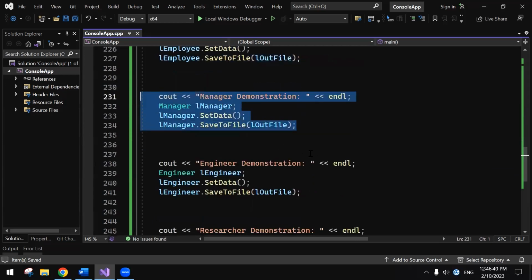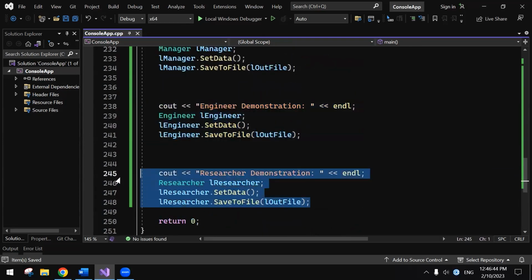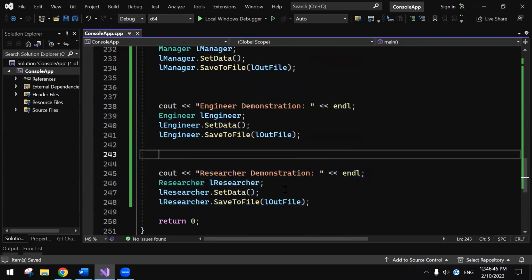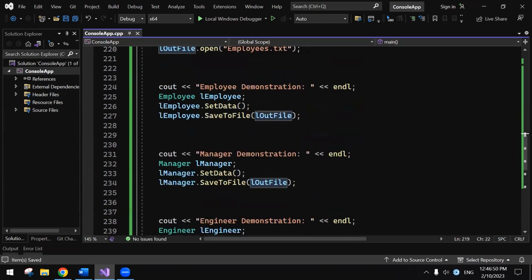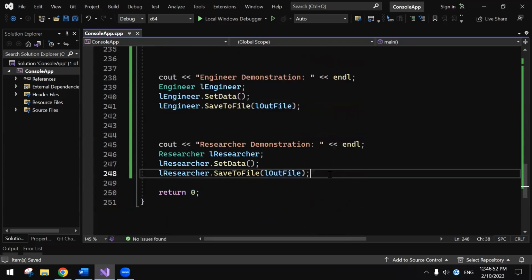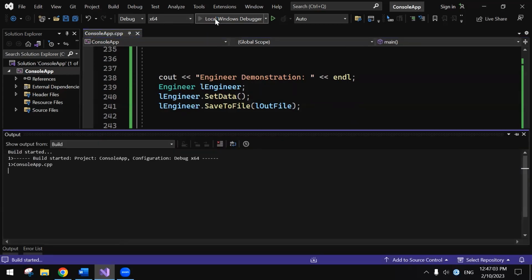This will demonstrate an employee class. This is demonstrating a manager class. This will demonstrate an engineer class. This will demonstrate a researcher class. And the out file will be passed around these objects. And once it's done, we're going to close that file. After we close that file, we're going to go and open it and see what's in it. So let's start it.